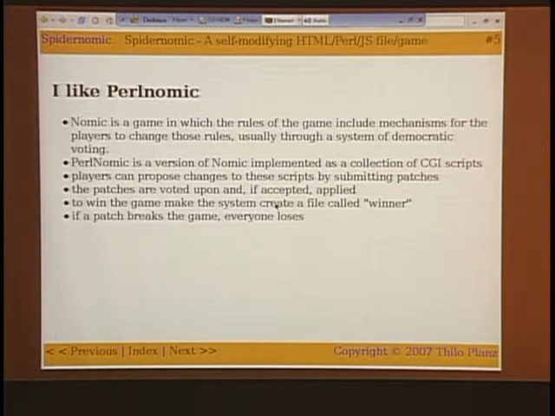This is a completely automated version of Gnomic. It is implemented as a collection of CGI scripts. And the players can change the rules by changing the CGI scripts that actually run the game. So a move that the player can do would be to propose a patch to the CGI scripts. The players then vote upon these patches. If a patch gets applied, the CGI changes. You can win the game by making the system create a certain file which contains your name.